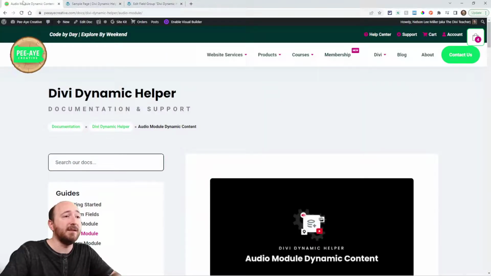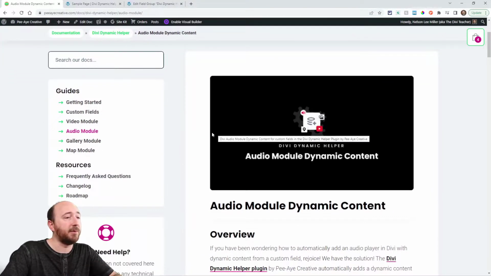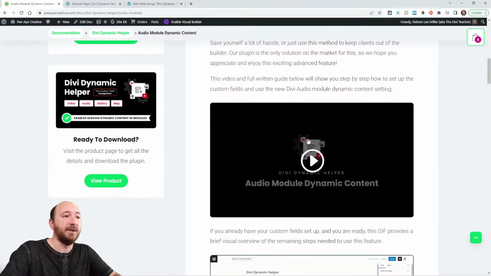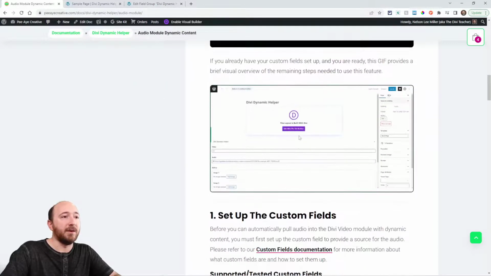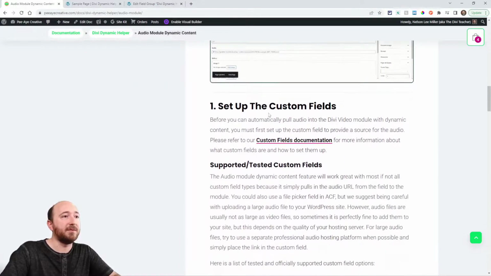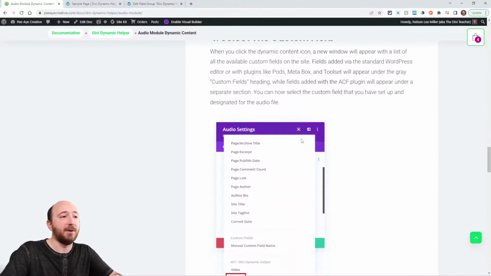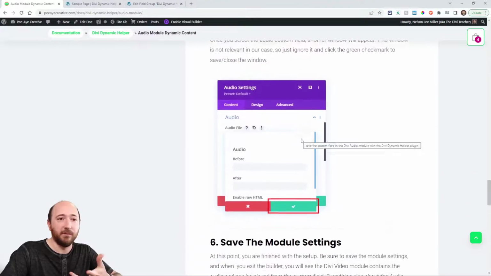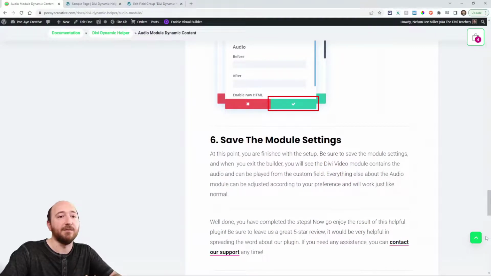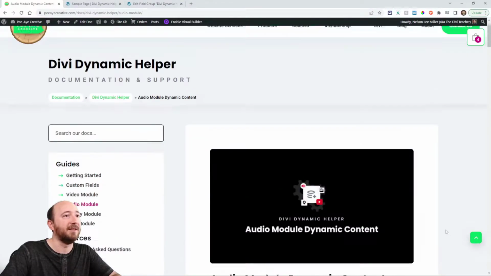But basically that's it. We do have a full written guide about this over here on our website. In fact, right here's the video you're watching. We have the GIF showing you the quick steps, setting up the custom fields, and adding the module. It's very simple, but we believe in very clear and complete documentation, as you can see.